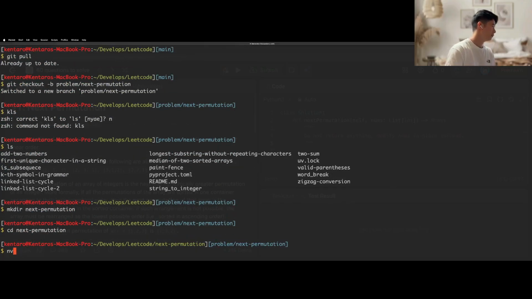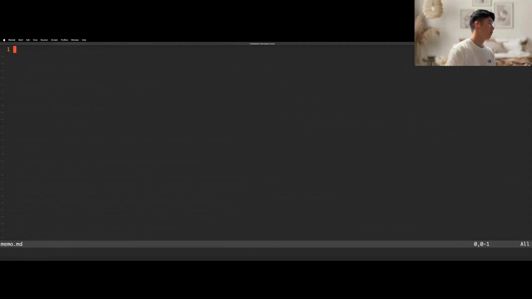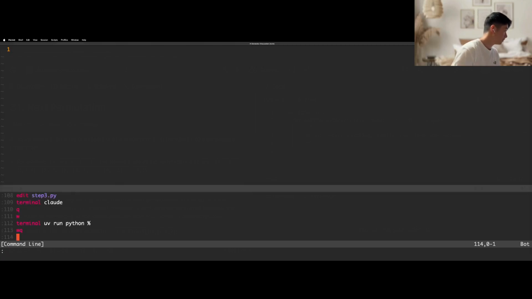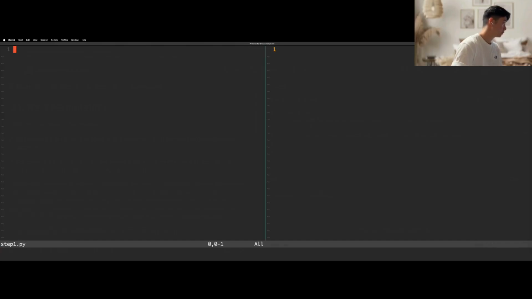And nvim memo.md, and I also want to open a vertical split with step 1.py. Hold on, this is the memo. Okay, so step 1.